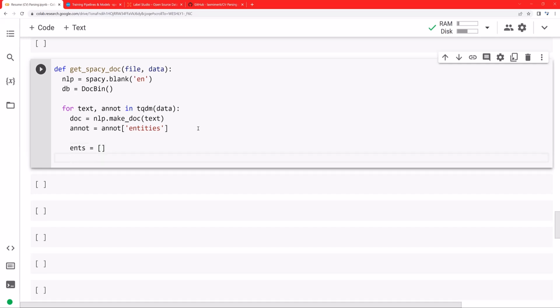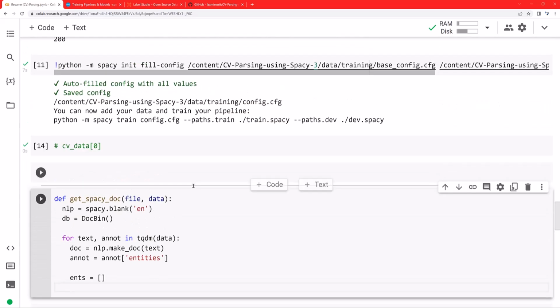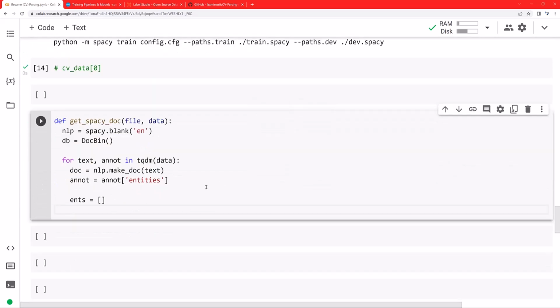So how many entities are there? In advance, we don't know all the entities. Entities are like skills, organization, university, passing years, degree, graduations, all those are the entity labels. And the entity indices are those, earlier I told you, the character index. So those are the entity indices there.